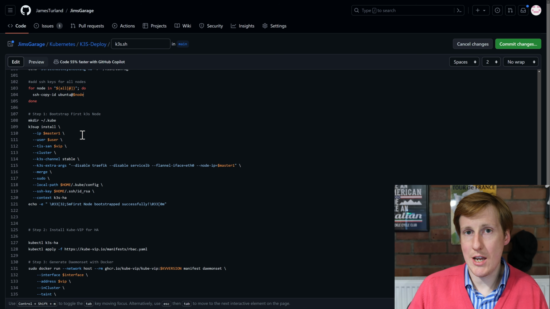So you can see that it does ketchup install. It's given the IP of master 1. So remember, this isn't the machine we're on now. This is the first one in my node. So for me, it was test K3S-01. So that's where it's connecting. It's going to use the user of Ubuntu, which is what we specified. It's going to set the SAN to be the VIP IP address.